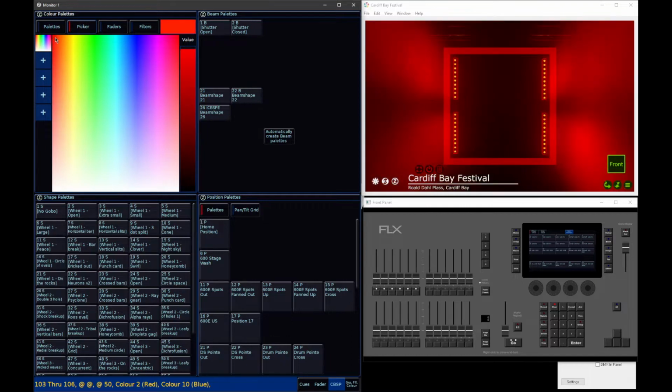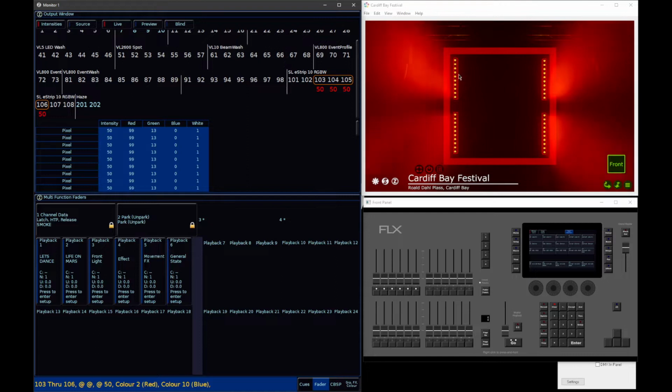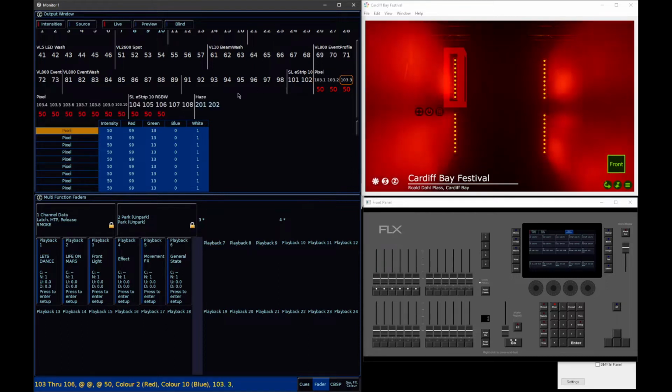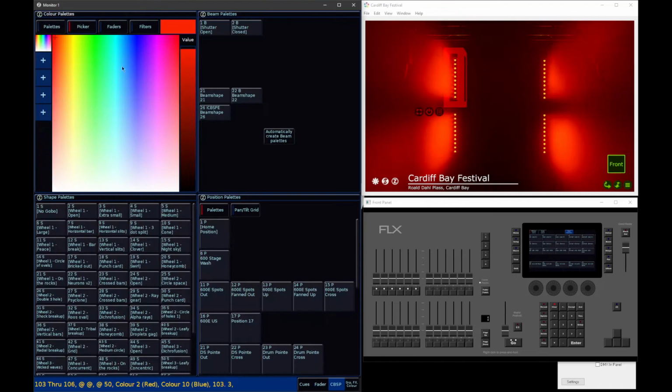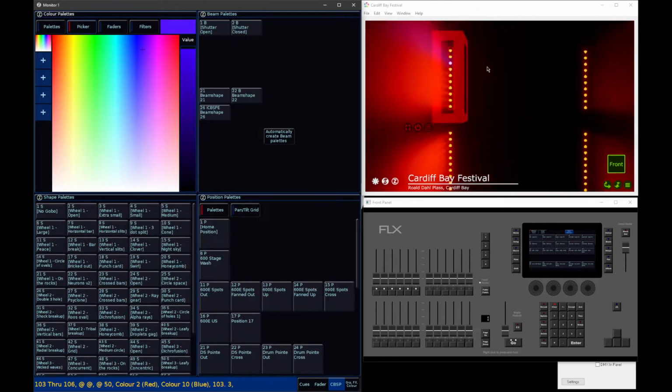But what I could also do is grab an individual cell. Let's say that I just want to grab cell number 3 of fixture 103. Well, I could use the syntax 103.3 enter. And you'll see that when I do that, my output window has now expanded. I'm now not just looking at fixture numbers, I can now see pixel numbers of my currently selected light, and I can see that I've currently got 103.3 selected. So if I now go to my colour, I can now mix just pixel number 3.